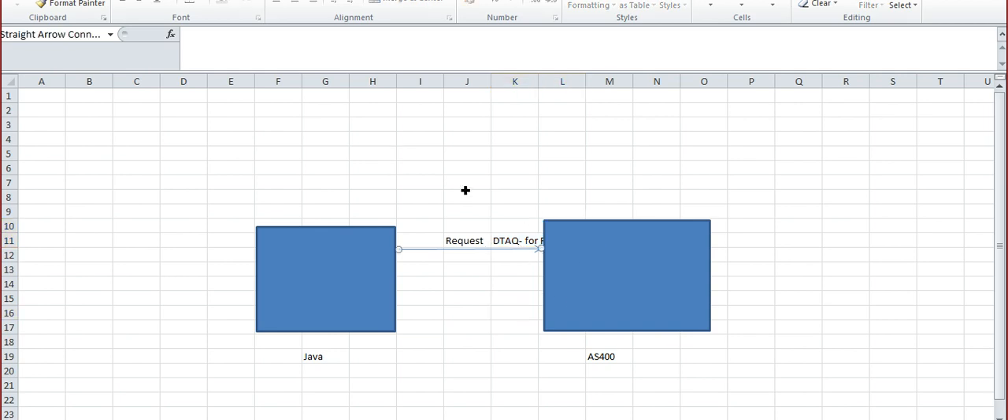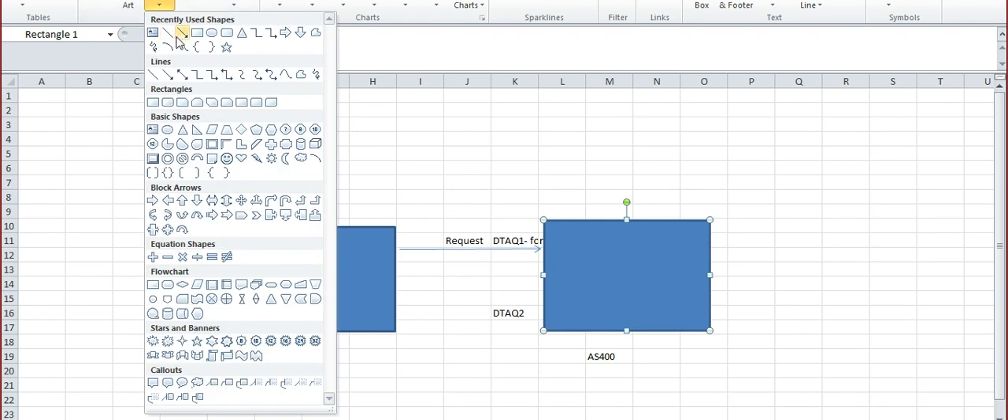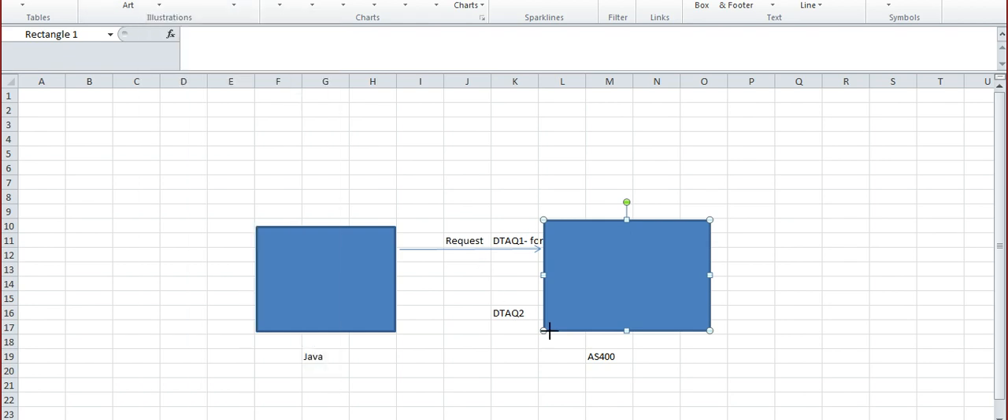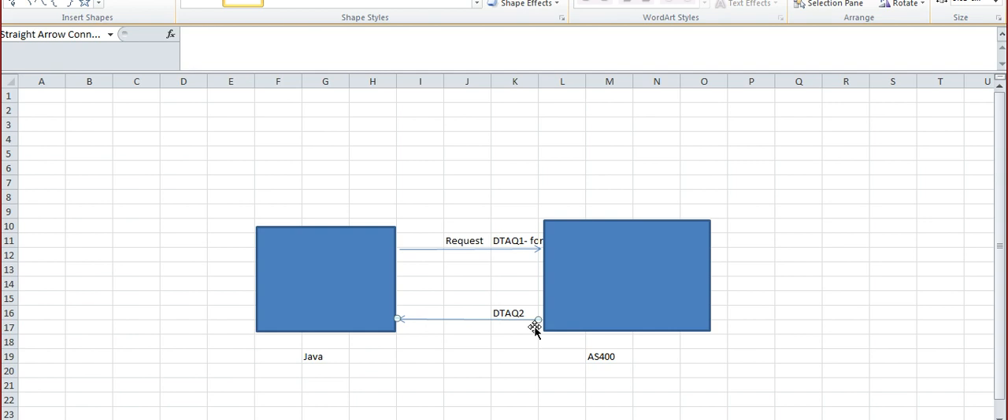Suppose this is data queue 1. Here it will put the result in data queue DTAQ2, so this will be the response. Now the mainframe will again be monitoring this data queue. The mainframe's different program is also running in an infinite loop. It will be monitoring this one, and the moment data comes, it will take that data.